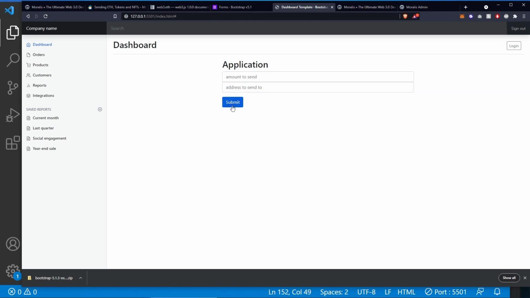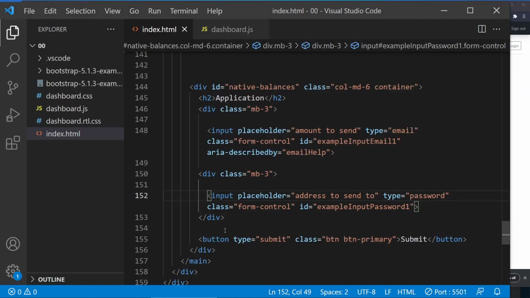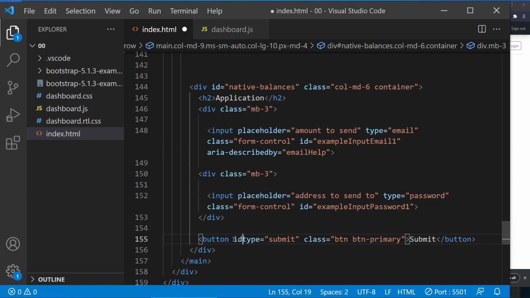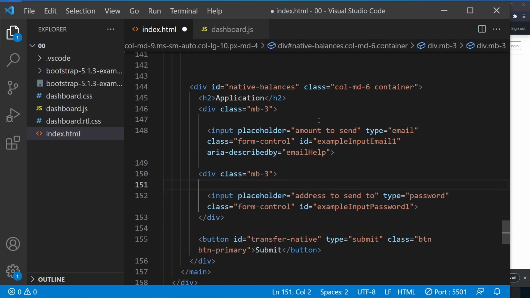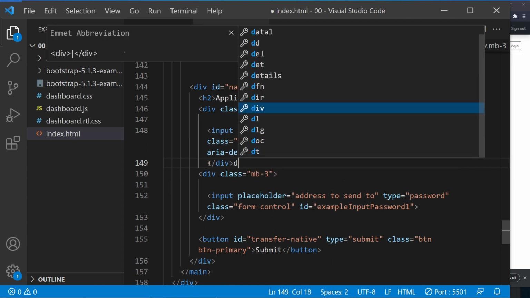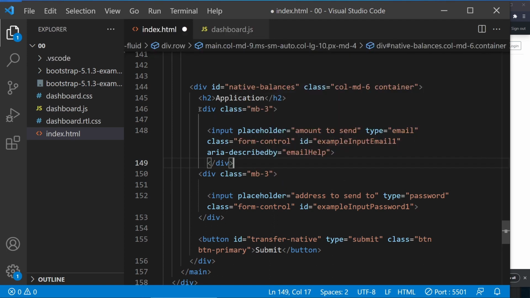And then this submit button will run a function which we need to write. So we need to put an ID on this, and we'll call it something like transfer native. Okay, let's tidy up the HTML. I've noticed that this has broken, so we need to close that div. So that connects to this one, and then this one connects to this one, and then that's the button, and then this would connect to this one. Okay, let's save that.